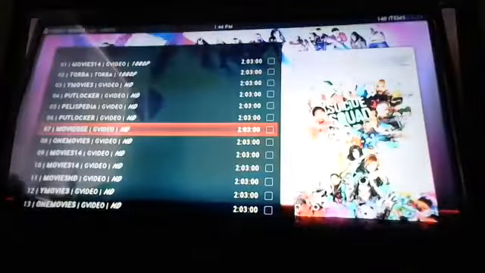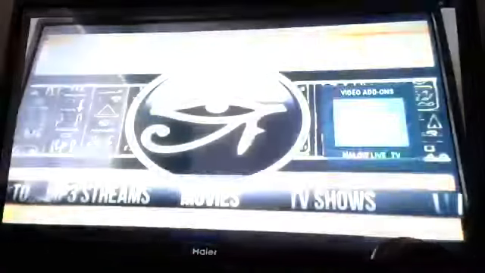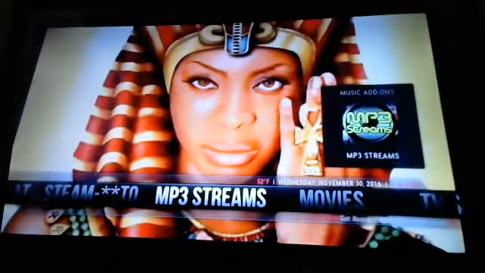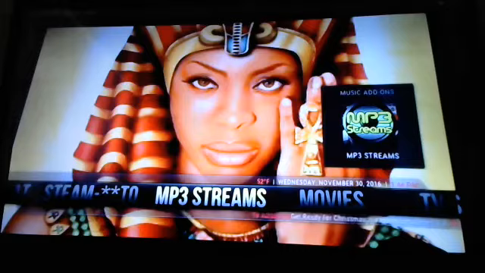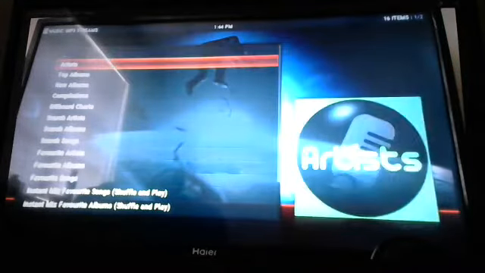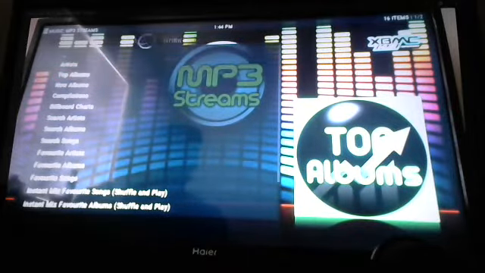And there you go. Go out of that. Then there is the MP3 streaming section. This is where you can stream plenty of music that is out there. Let's go to top albums.